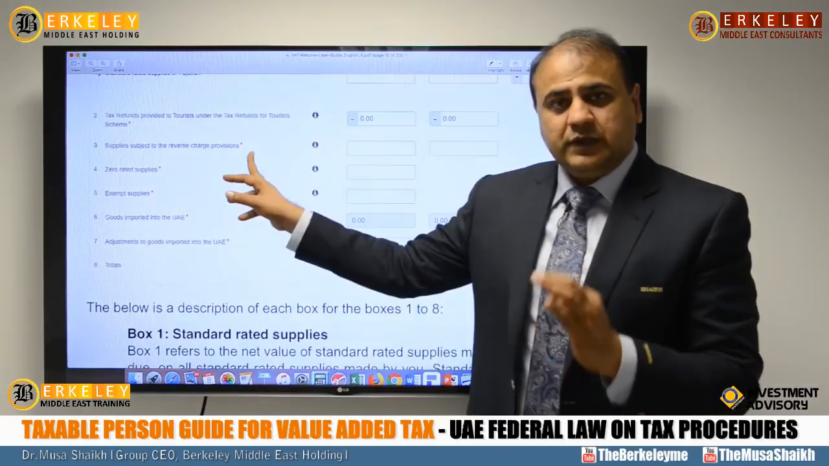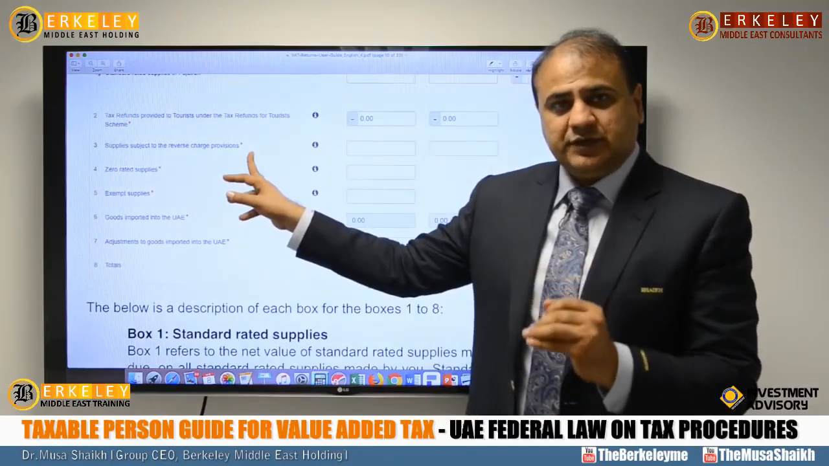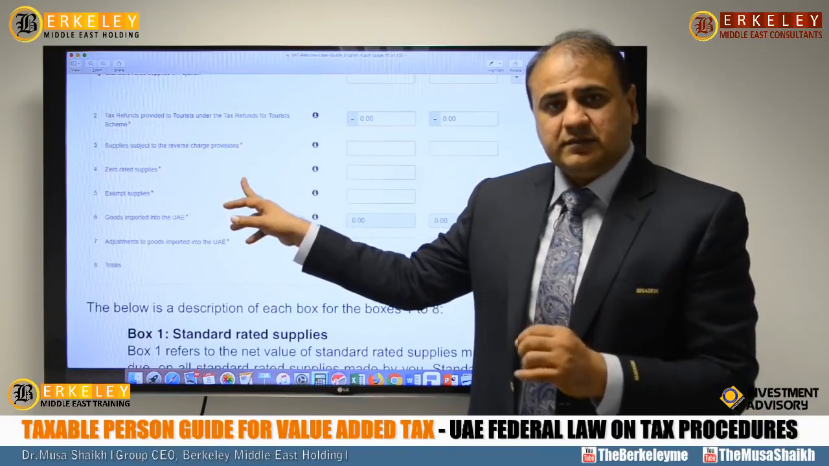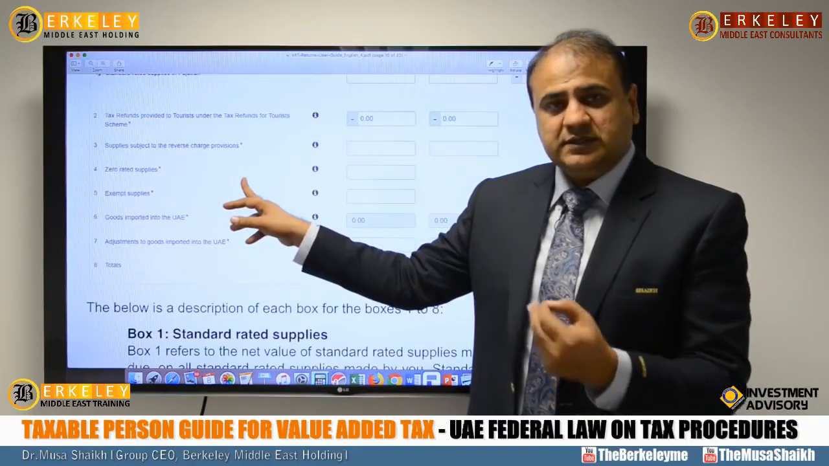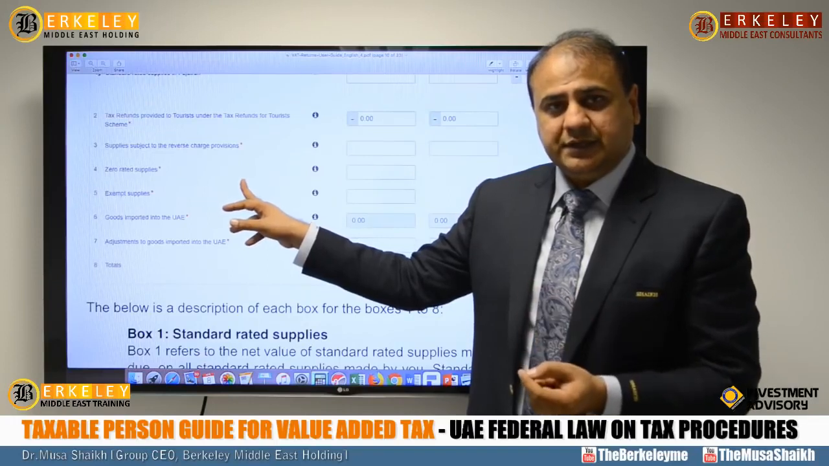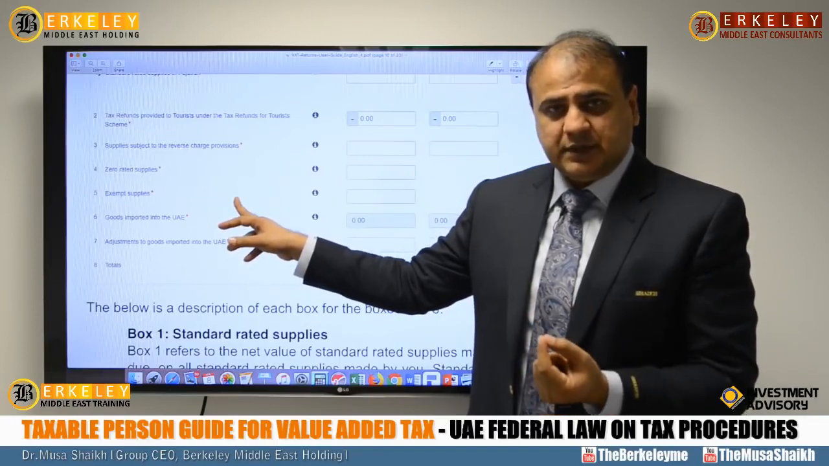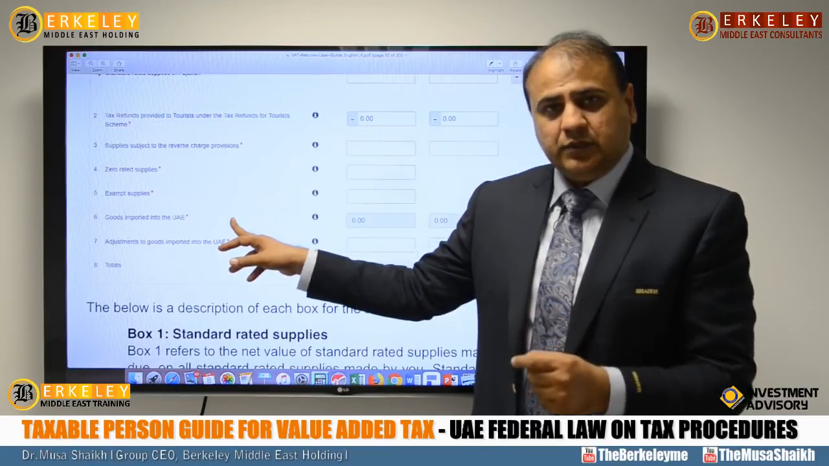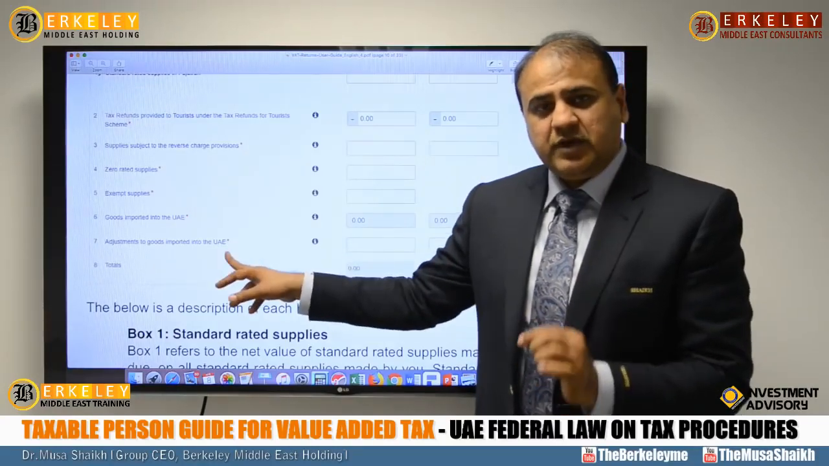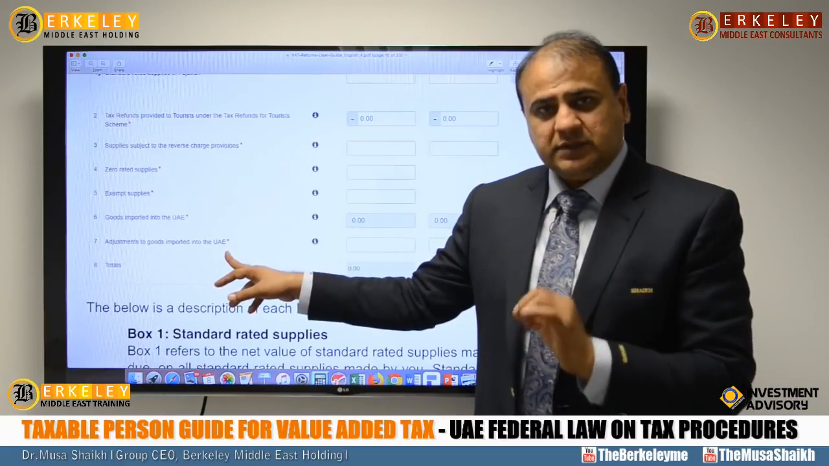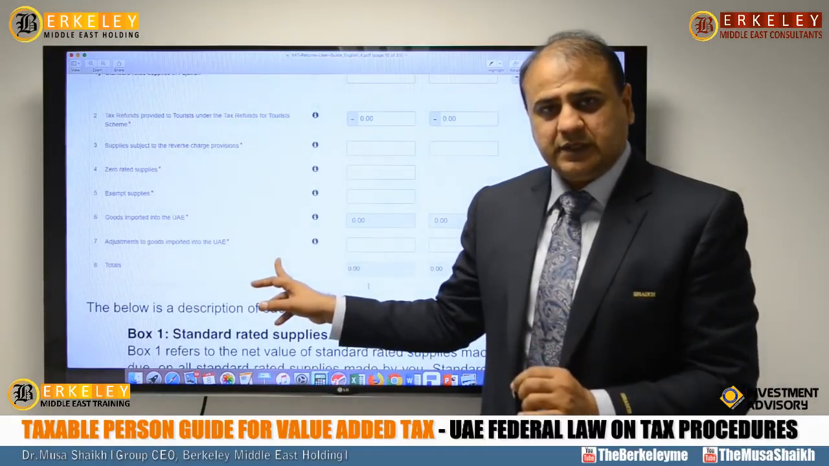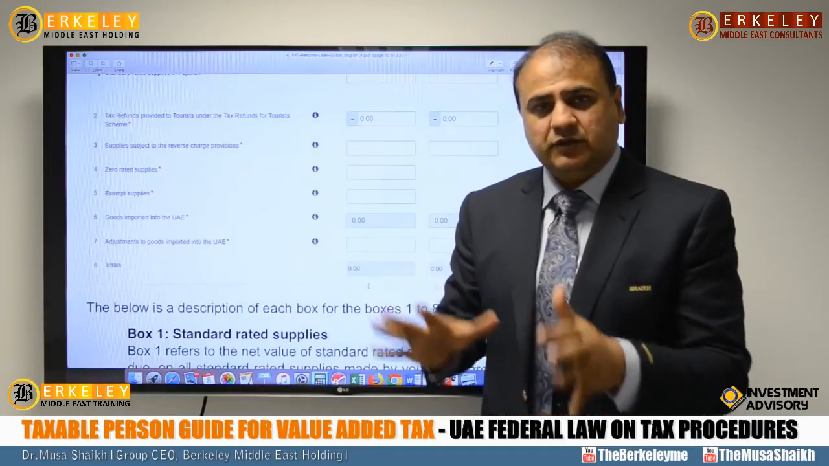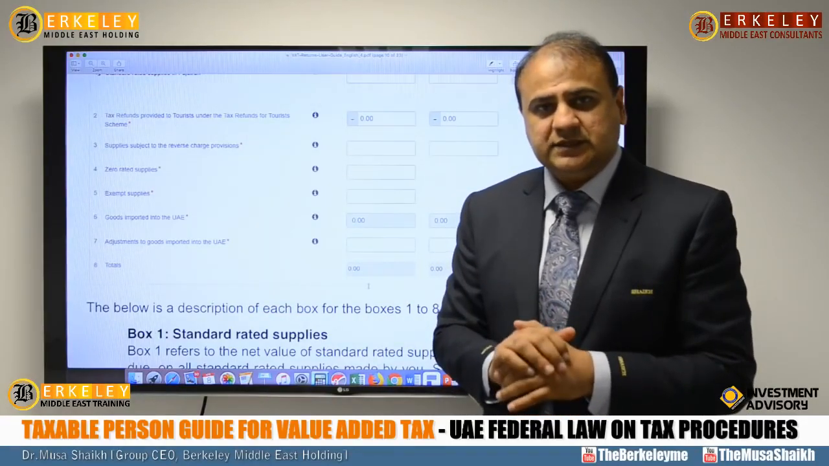Then you will put the supplies that are subject to reverse charge in this box. If there are some sales that you've done and it is zero rated, you are going to show it here. If it is an exempted supply, you will put it here. Goods imported in UAE will be shown here. If you have any adjustment related to these imports, you will put it in this box, and then a total will come. So this is how you are going to cover the sales part.